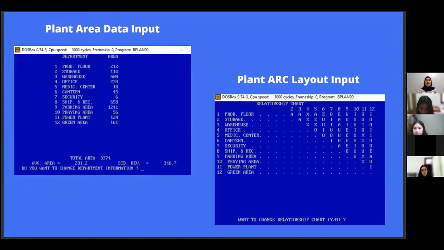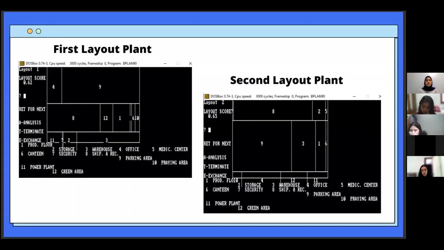As presented on the screen, here is the plant area data input and the plant ARC layout input. For the first plant layout, the score is 0.62, and for the second plant layout, the score is 0.65.